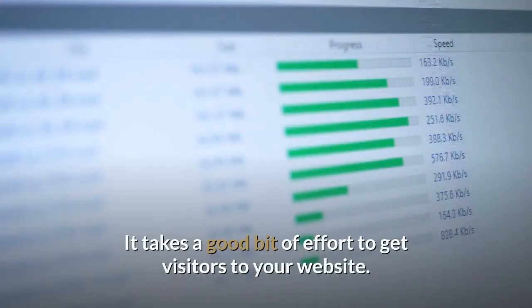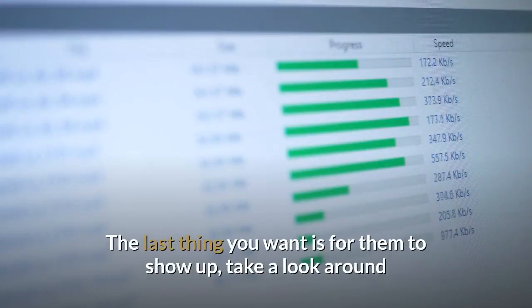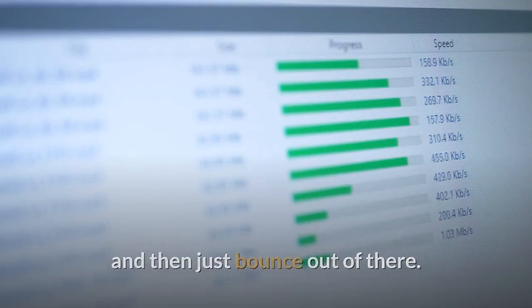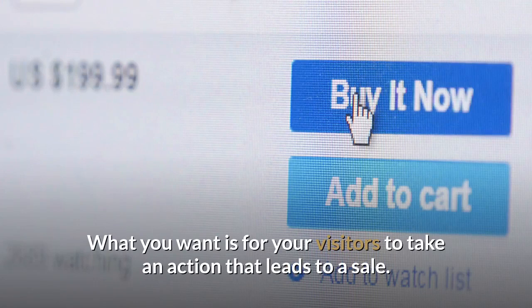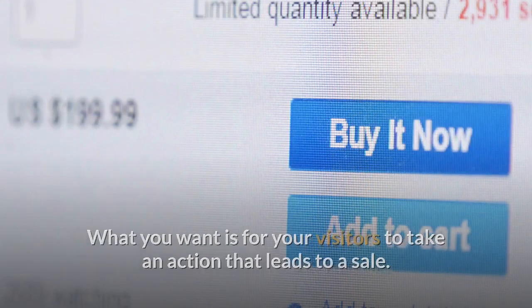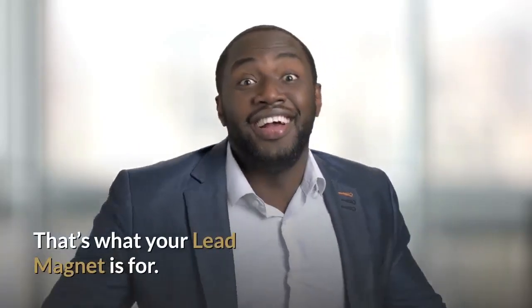It takes a good bit of effort to get visitors to your website. The last thing you want is for them to show up, take a look around, and then just bounce out of there. What you want is for your visitors to take an action that leads to a sale. And that's what your lead magnet is for.